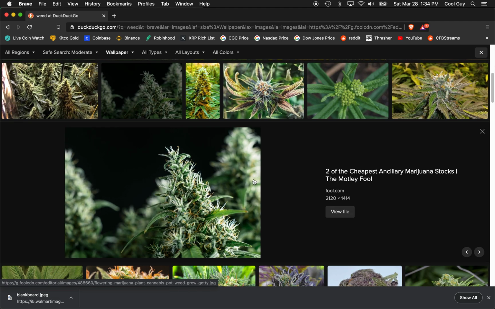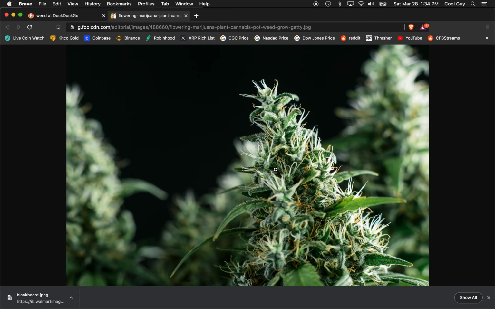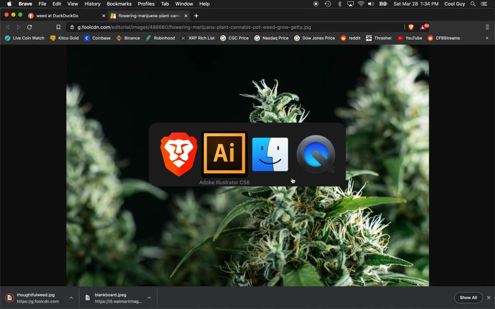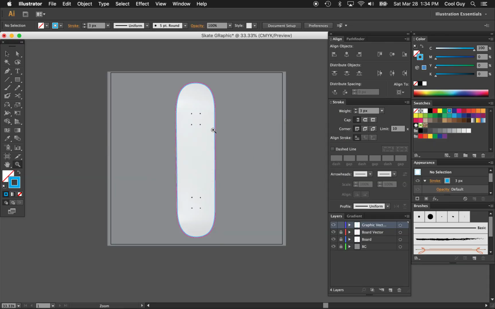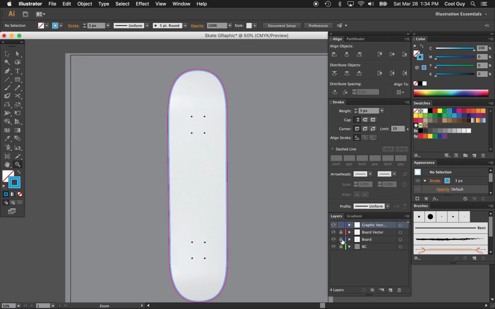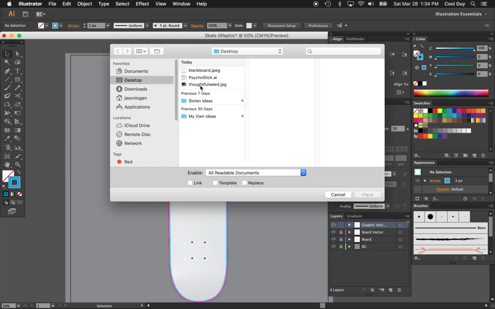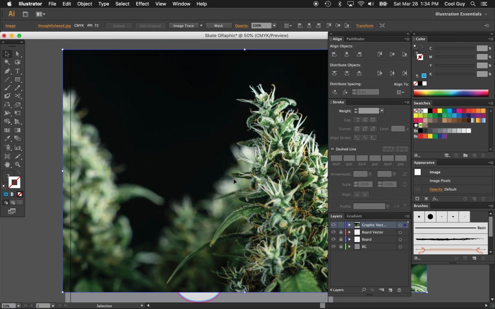And I kind of like this one. This looks like an image that stoners would really like. Looks thoughtful. I'm going to name it Thoughtful Weed. Go back into Illustrator. Again, make sure these layers are locked except your graphic vector layer. I'm going to go File, Place, and we're going to pick Thoughtful Weed.